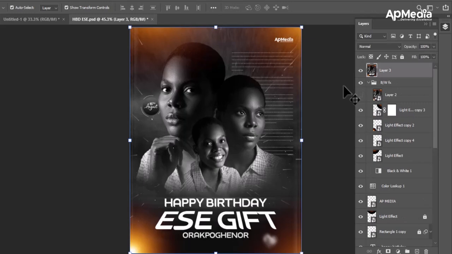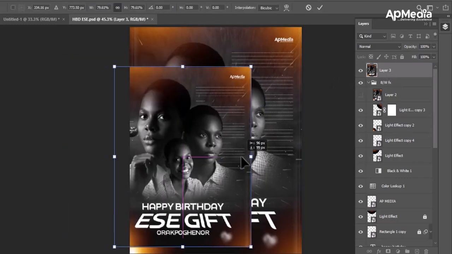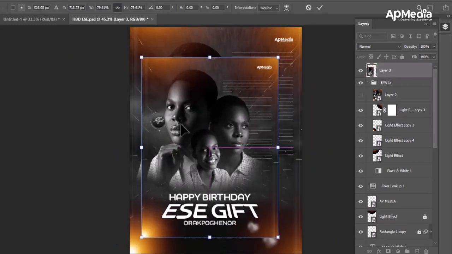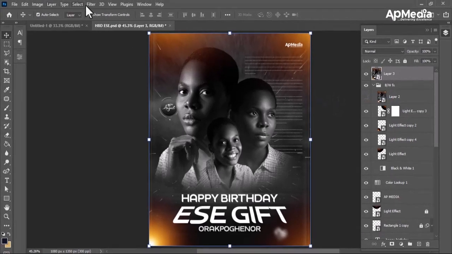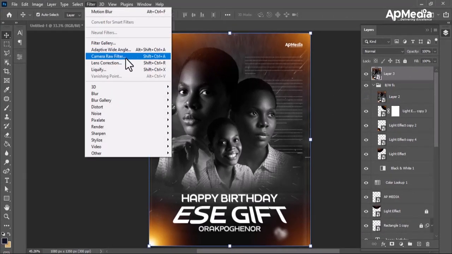All right, so by pressing Control Alt Shift and E on your keyboard, it's going to snap everything on the design and put it for you like this. Look at it. It's going to snap everything on your design and put it in front. Okay, so I usually convert it to a smart object so that I can retain whatever edit I do on it. So convert to smart object, then go to Filter, Camera Raw.